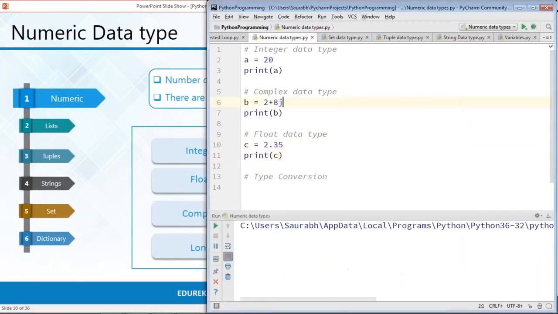Now let us execute this. So as you can see, the 2.35, which is a float data type, is also printed. Now what if I want to convert an integer value to a float type or a float value to an integer type? Let us see how you can do that. It is very, very simple, guys.